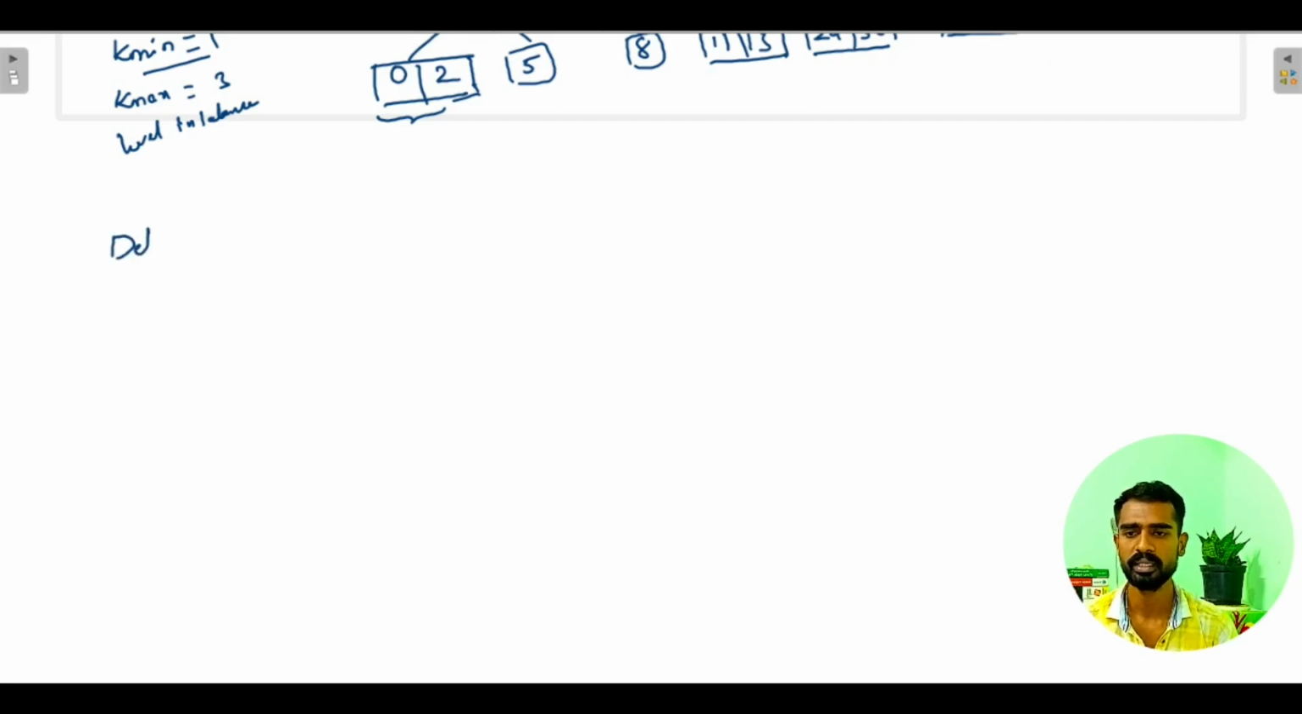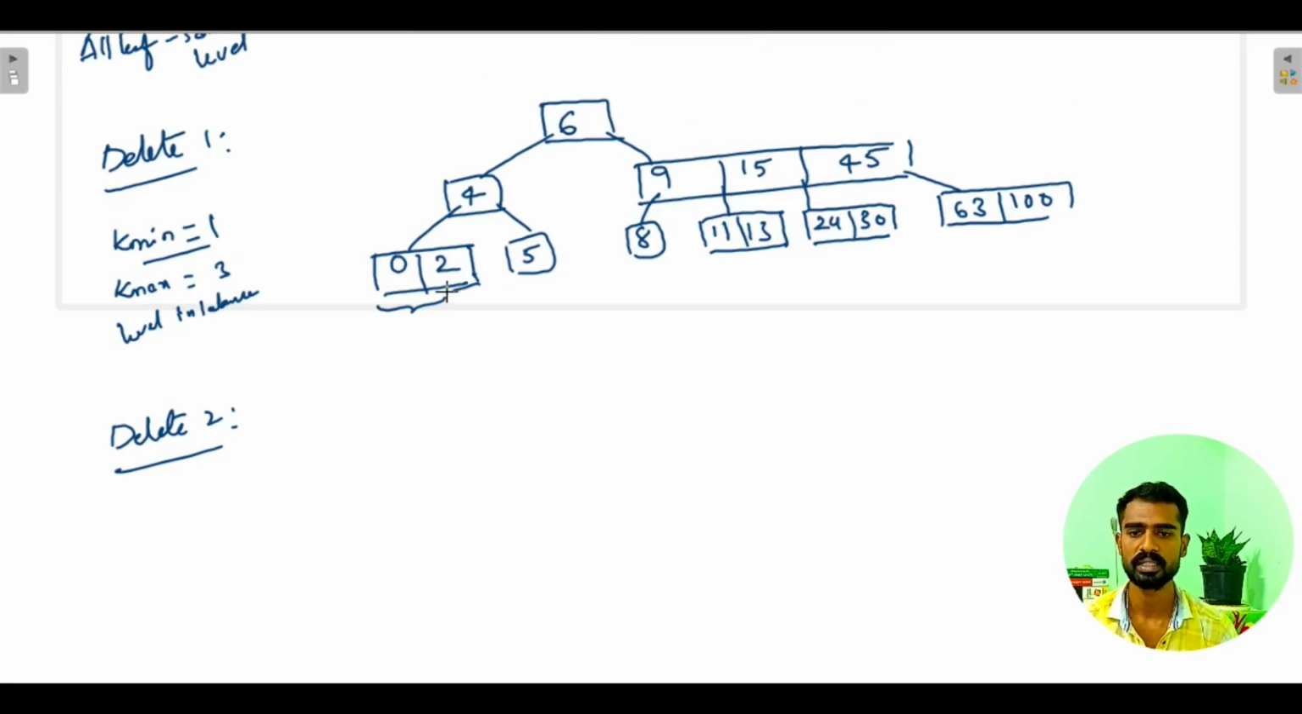So now we will delete 2. So first we should see whether 2 is present in the tree or not. So we can see that 2 is present at this particular position. Now I can go ahead and delete it.